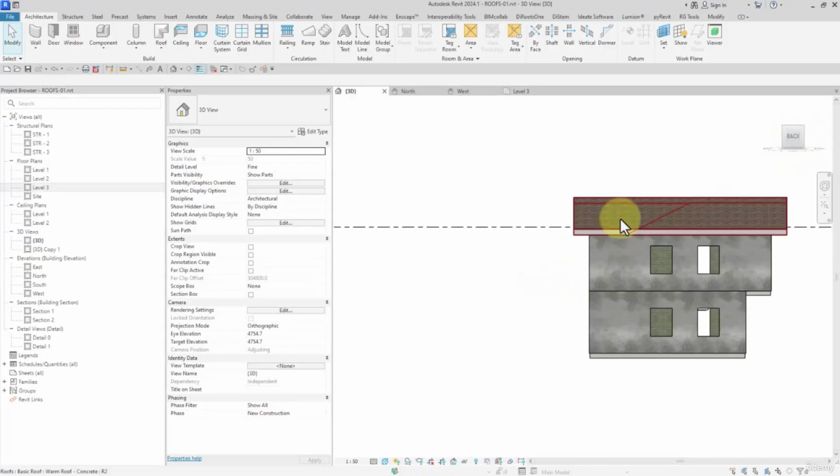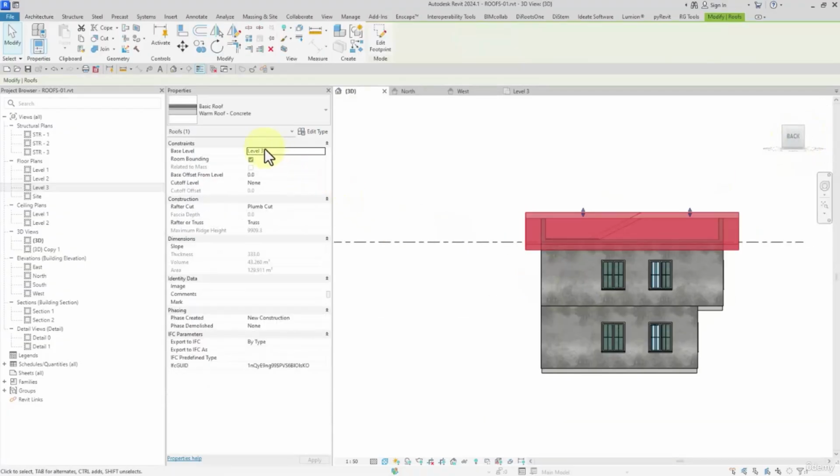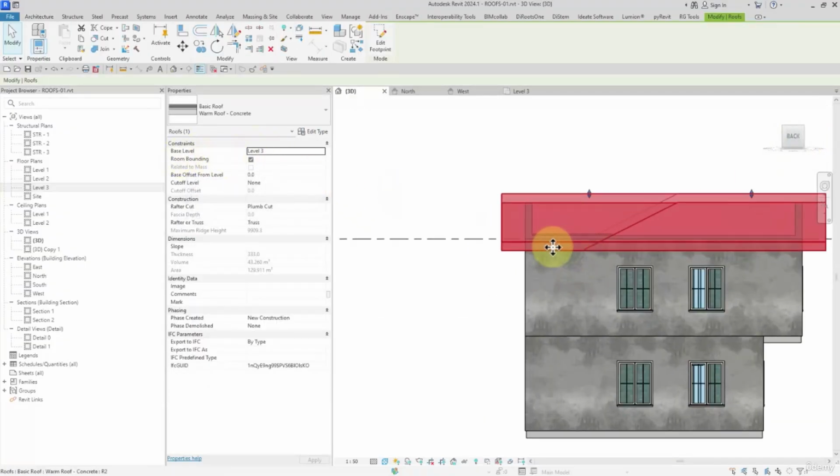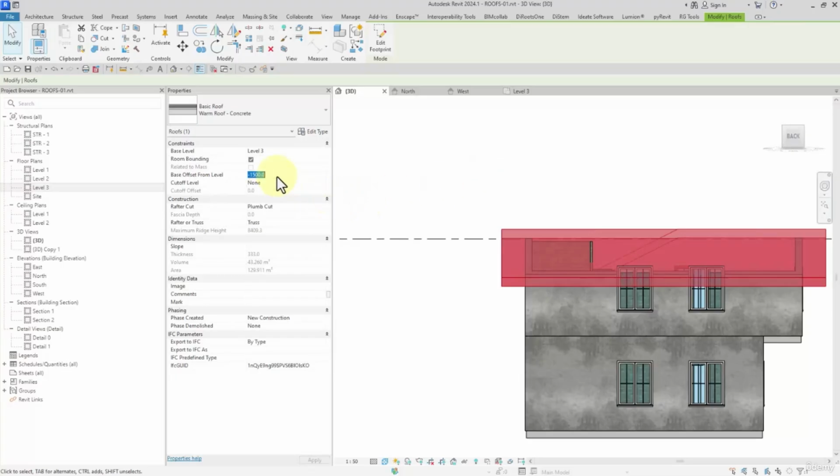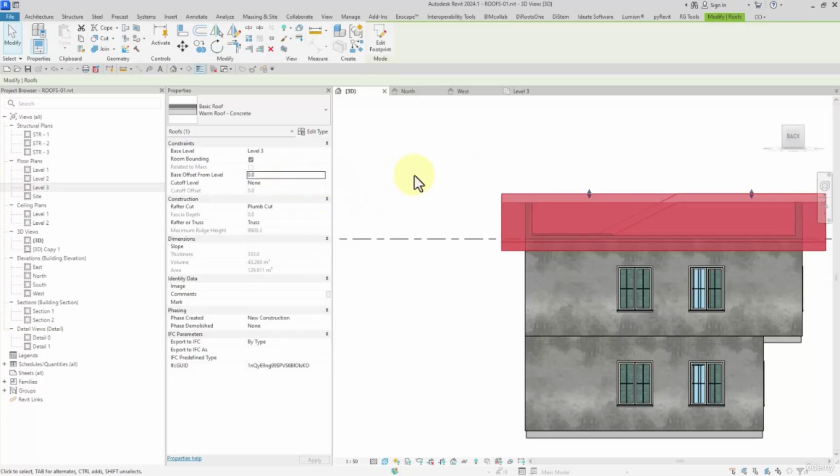Anyway, I select this. Then, firstly, we got the base level, level 3. Room bounding, yes, we have checked it. Related to mass, no. We did not create this using masses, and we can consider base offset from level, like move it upwards, watch this, or minus 1500, like this way, or 0 on the level.